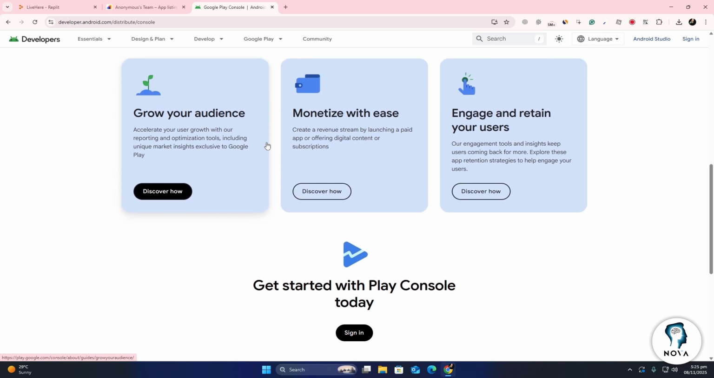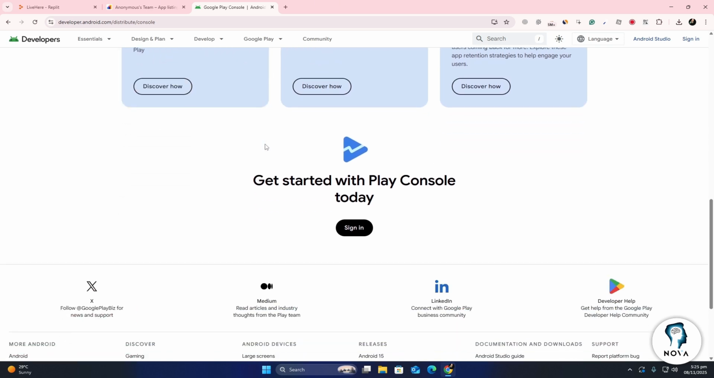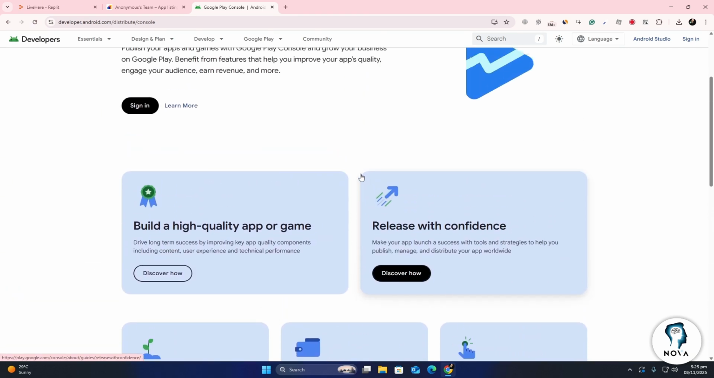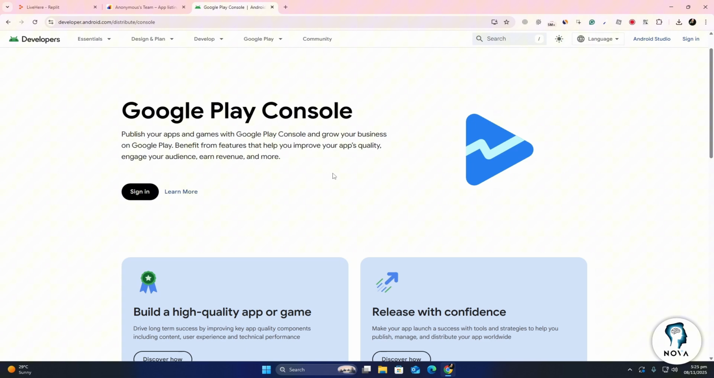Google will now review your app. This process usually takes a few days. Once it is approved, your Replit app will be available on the Google Play Store for everyone to download. That is the full process.